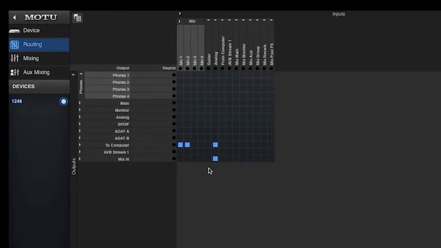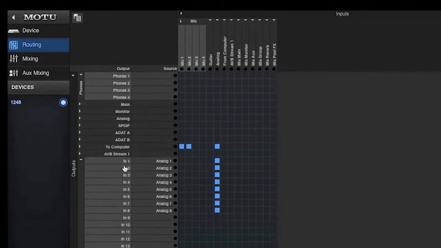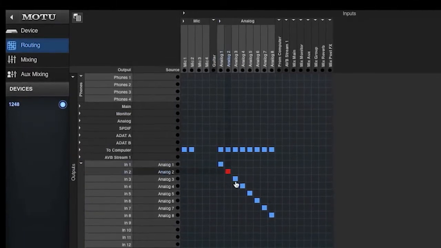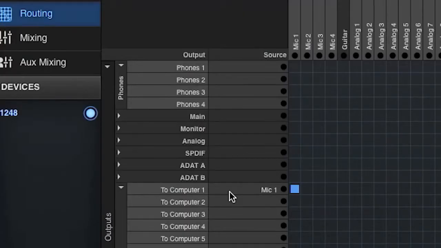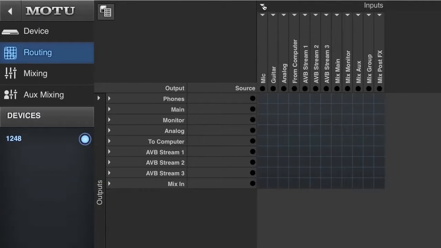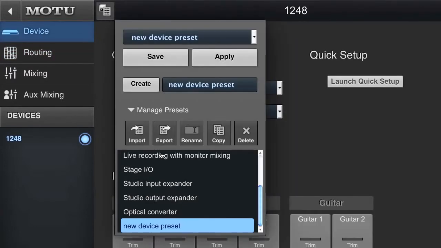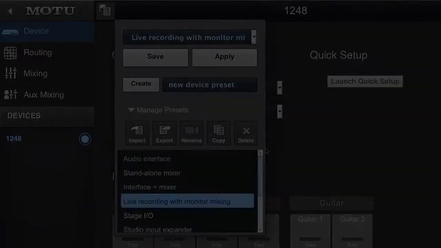I expand the folder and you see all 8 channels of analog input assigned to 8 discrete channels of the mixer. In this video, we covered the basic concepts of routing audio sources to destinations in the routing grid. In the next several videos, we'll show you routing grid shortcuts, tips, and tricks, routing grid presets, and even more examples of the flexibility of the routing grid in the Motu AVB system.